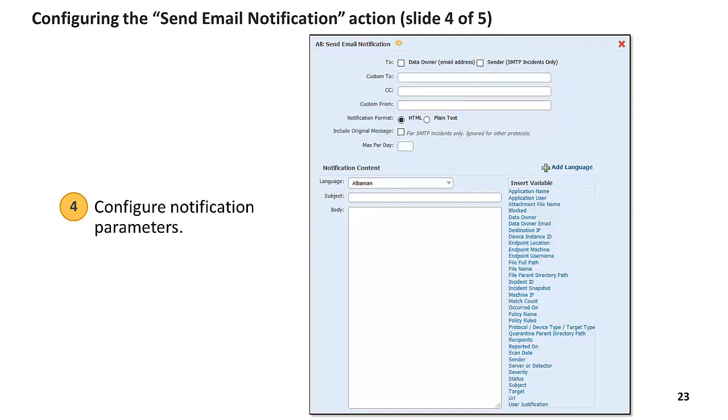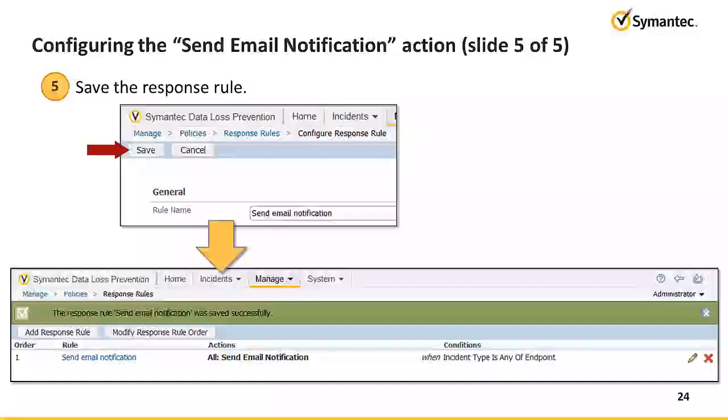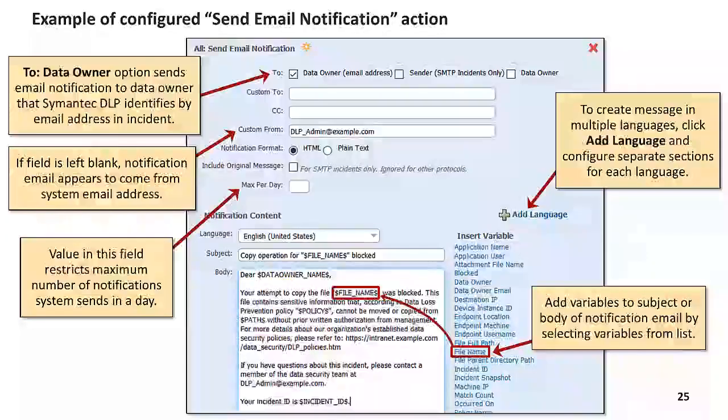Next, configure any notification parameters. In this section, you can select variables that will automatically enter data fields into your notification. You can include the sender, the original data owner, and the original message that triggered the policy violation. When finished, push the Save button in the top left to save the response rule. This figure shows a completed and configured send email notification action.